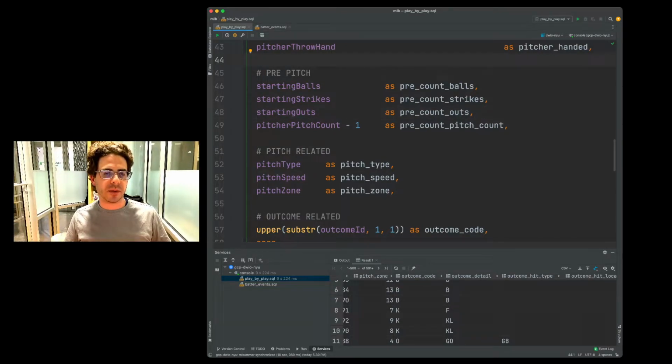So we have the starting balls, the starting strikes, the starting outs. This is what I call the pre-count.